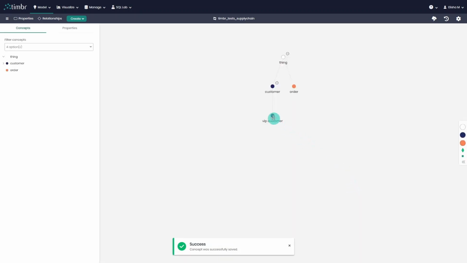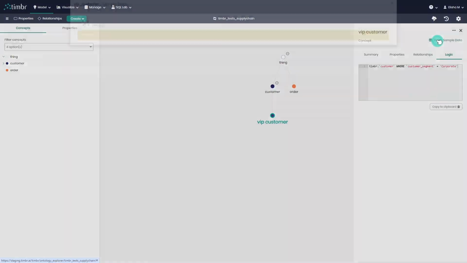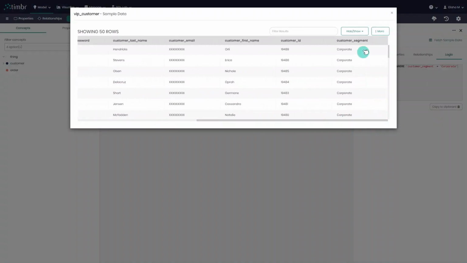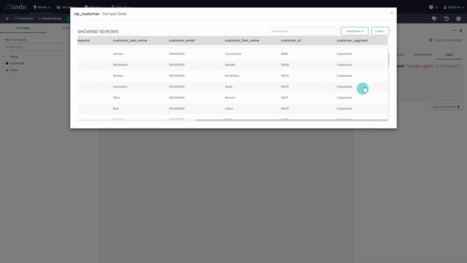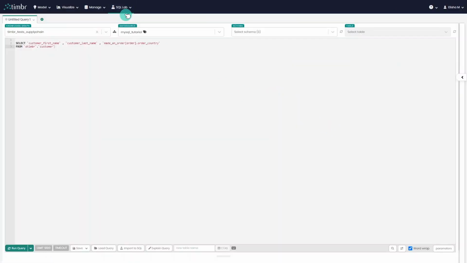We can now click on the VIP customer and see we have an additional tab called Logic. Here, we can see the condition we have set in SQL format. When fetching sample data from VIP customer now, we can see that the customer's data is filtered according to the logic we defined, and we only get results of customers with corporate value in the customer segment column from the actual table.